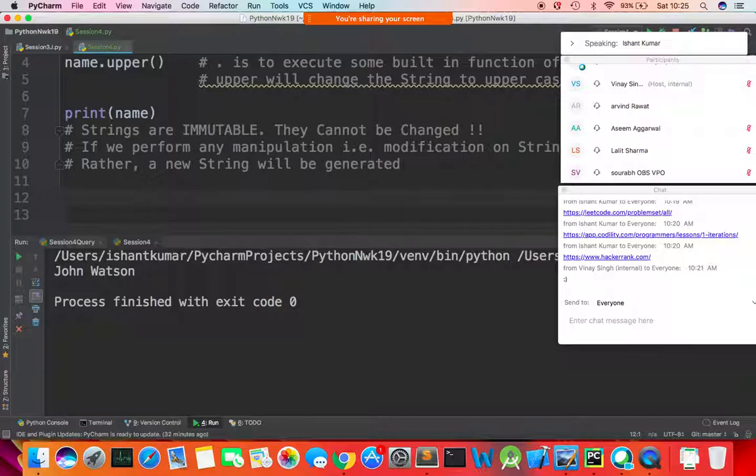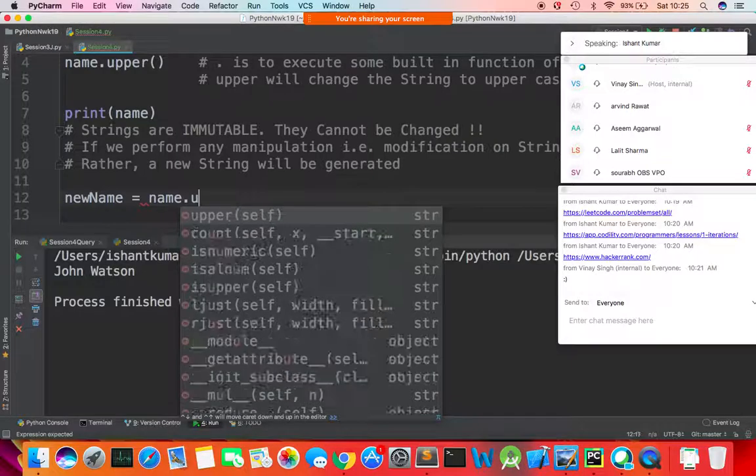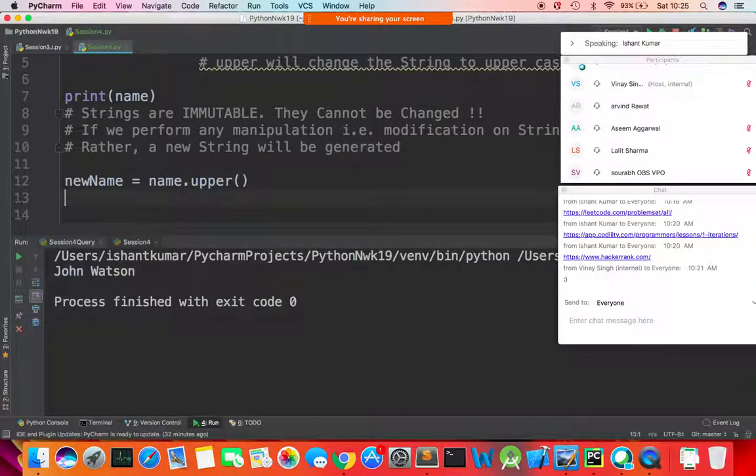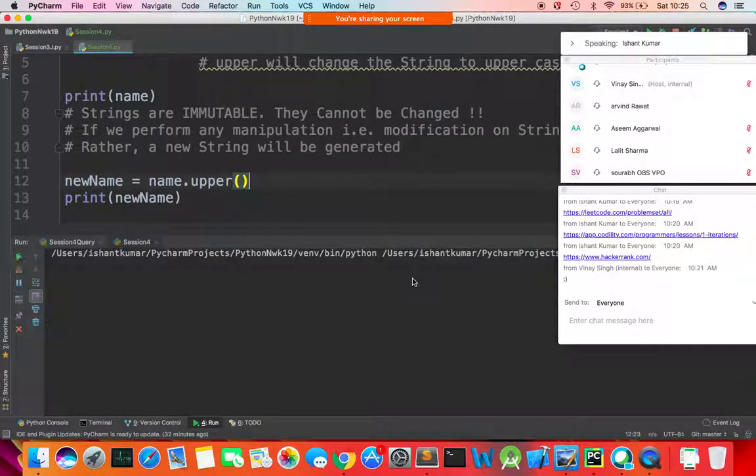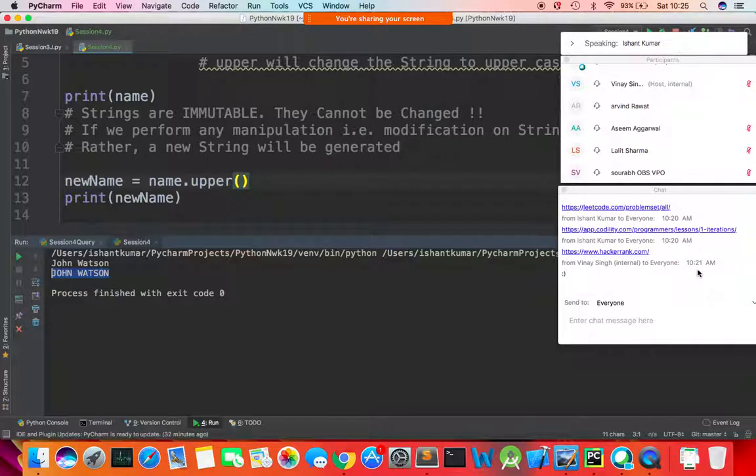Rather, what you need to do is create a new name, which is name.upper. This way, if I print this new name, it will be a modified version of the older string. So guys, a manipulation operation on a string will generate a new string in memory. This is what string immutability means to us. Very, very important concept here.